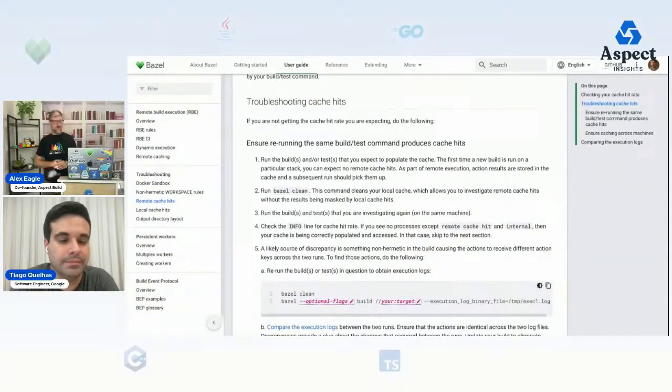Right. For those watching the video, we're looking at the Bazel website. If you search for troubleshooting cache hits, you'll find this section that describes using execution logs to determine what's different. There are a few steps involved here that we should describe. The first step is, how do I gather this execution log? Should I turn it on for all of my builds so that every time CI runs, I have an execution log available to compare with the previous run?